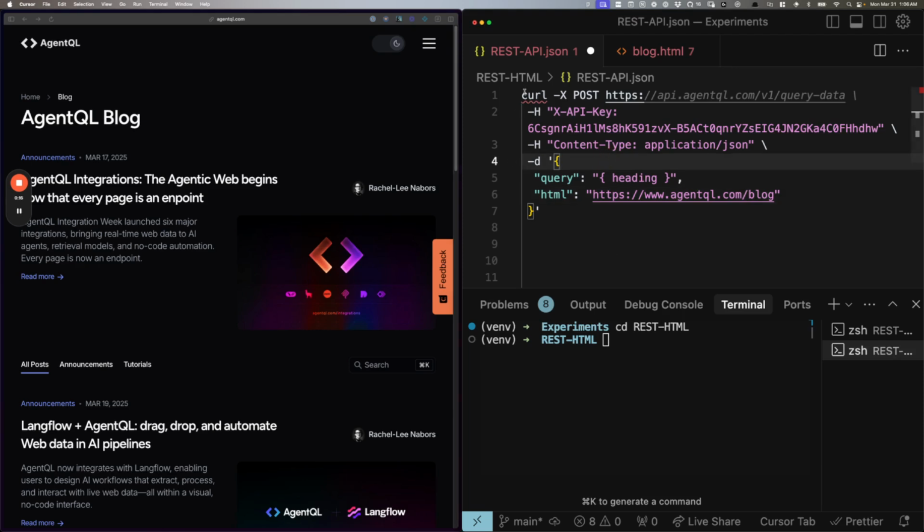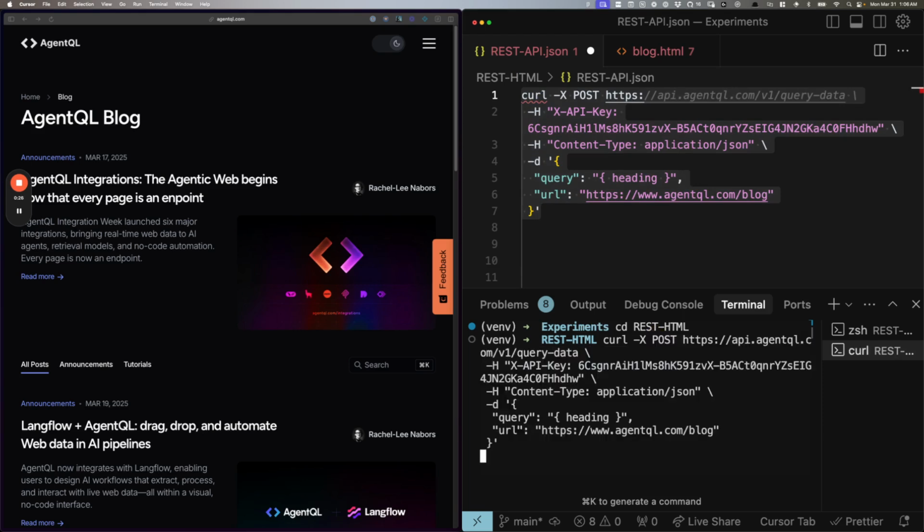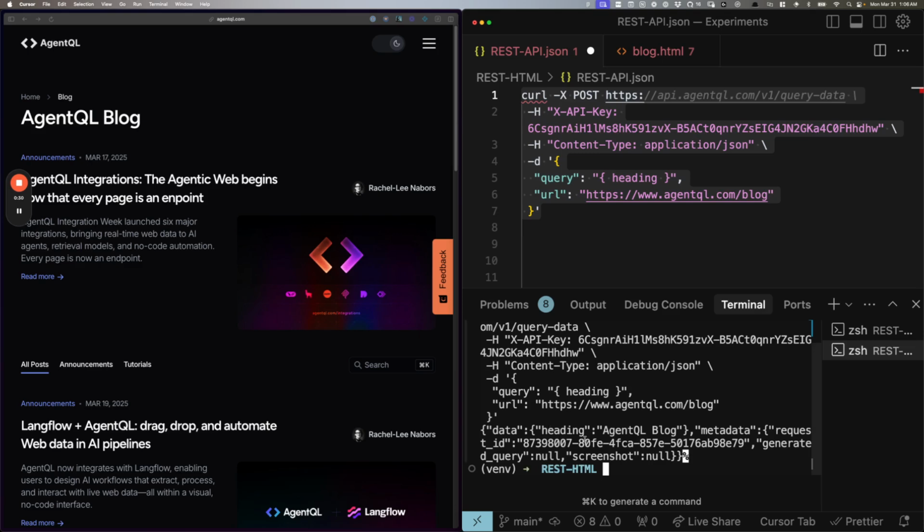So in this version, we're querying an actual URL with the query. We're looking for the headings for this blog, and this is what it looks like when we post it. As you can see, momentarily, we got the heading back, AgentQL blog. Good job, AgentQL.